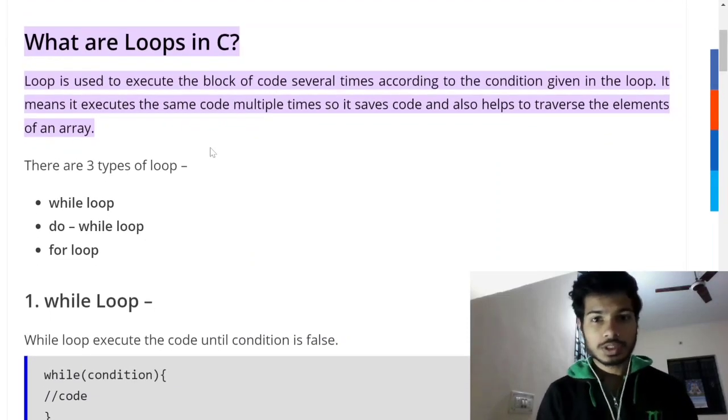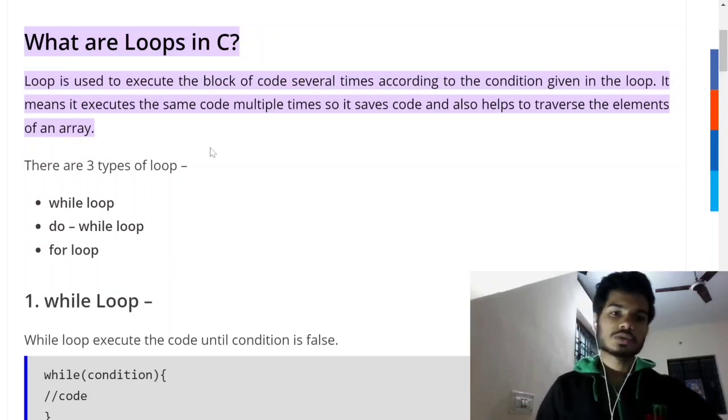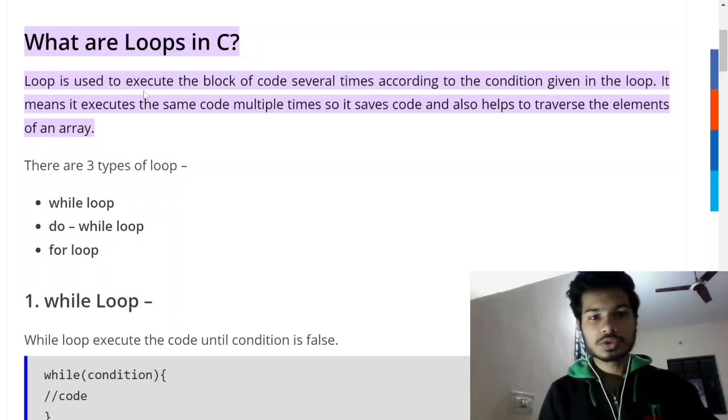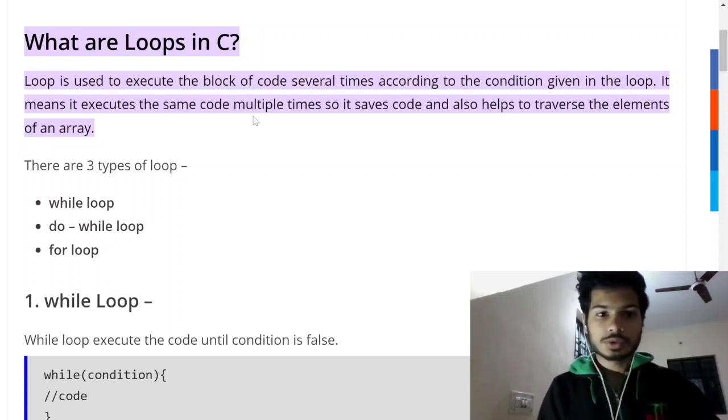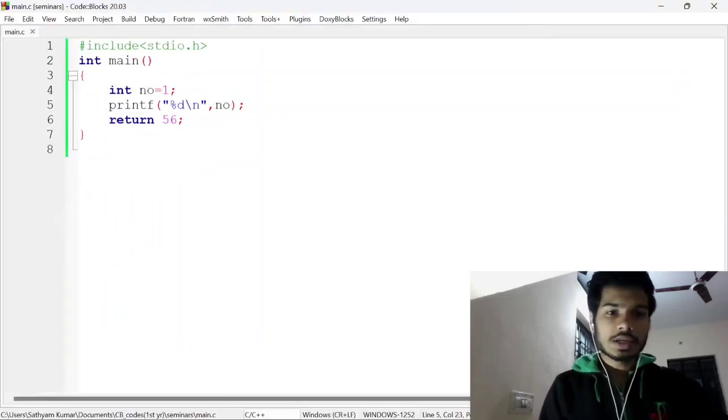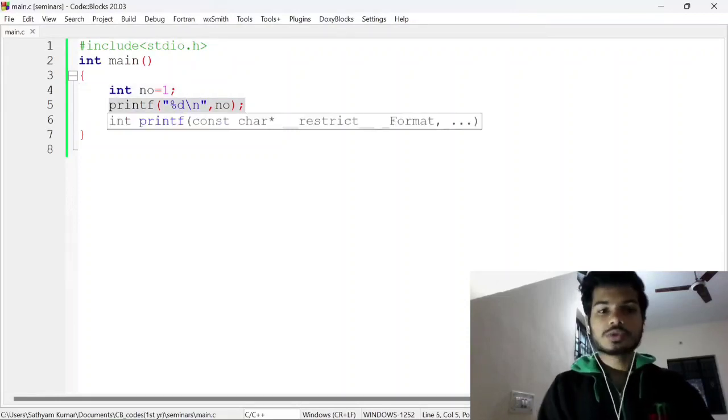Loops are nothing but repetitions, repetitions until a specific condition, or a specific number of reps that you know exactly. In C, a loop is used to execute a block of code several times according to the condition given in the loop. Let's say I have to print a number, whatever the number is, here on the output screen.